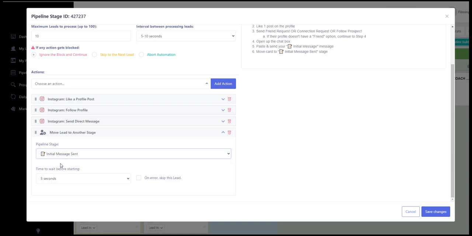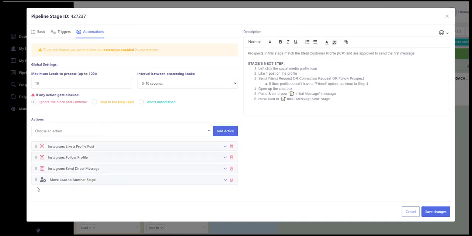Since I am sending these leads a first message, moving them into the initial message sent stage is the correct stage. If you want to change the order of these actions, simply drag and drop the different actions to your desired placement. When you're satisfied with the automation setup, click Save Changes.